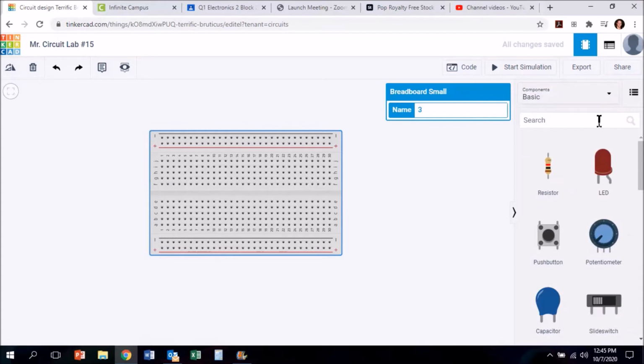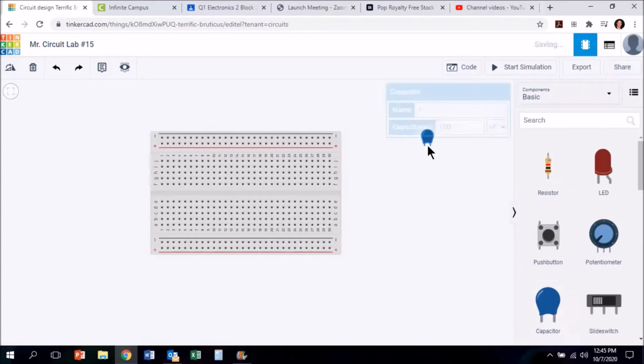Next we can bring in our capacitor. You can see it's here under the basic components, but if it's not there you can always search capacitor. And we're going to be changing this to a 0.01, and then in the drop-down menu select the uF.